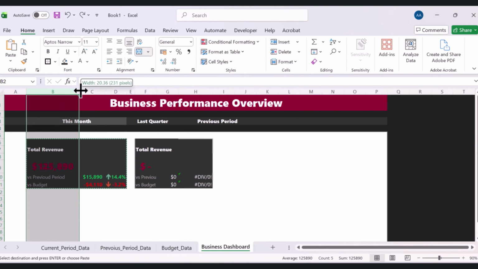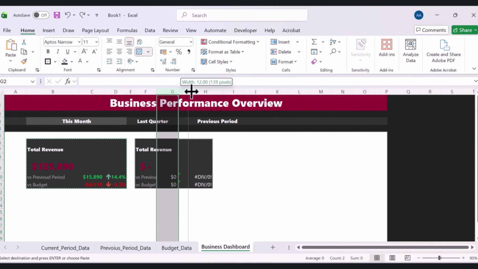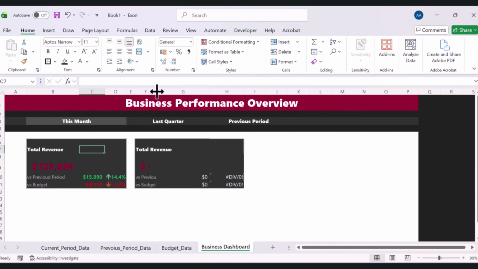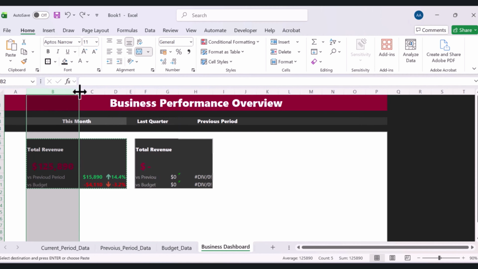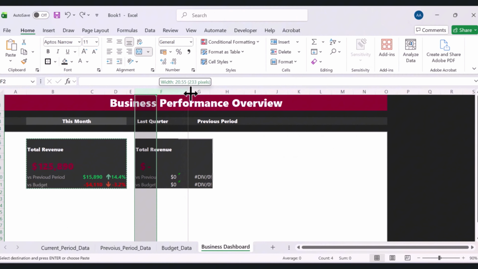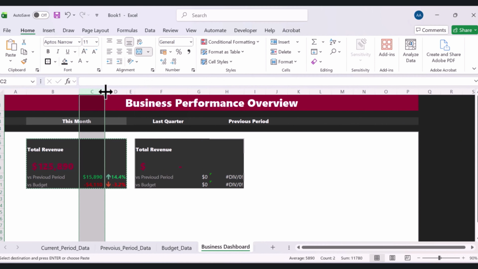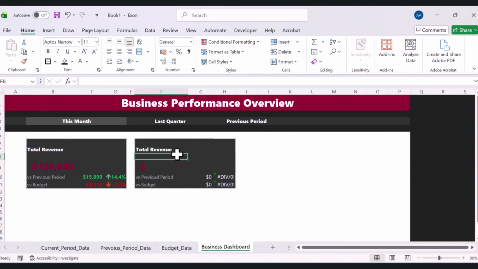So the space between here is 20.36. Let's make sure we get the same for here to make it uniform. Oh no, so this should have been 20.36, not that. So this is 20.36. We'll have that adjusted to 20.36 and leave this at 9.55. This is going to be for our next KPI, which is customer acquisitions.